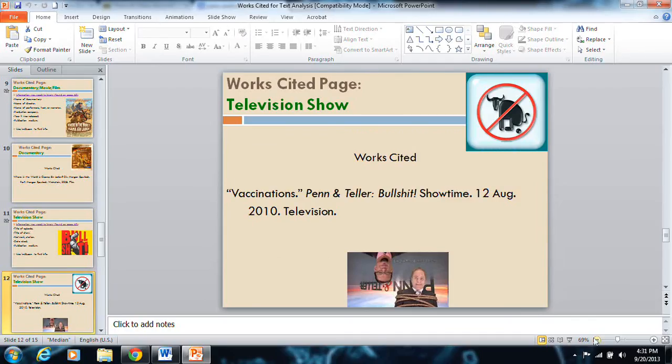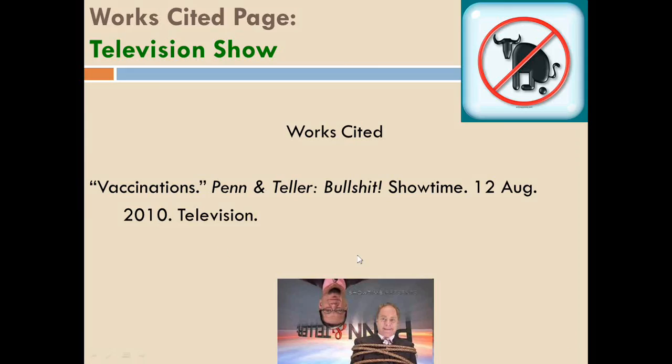And here's how it looks when you put it all together. The title of the episode in quotation marks because it's a piece of something bigger. The television show in italics because it's the bigger thing that can be broken down into something smaller. The network name, the air date, which has to be in this format, the day, the abbreviated month, and the year. So make sure that you're putting it in that format. And then television is the medium.